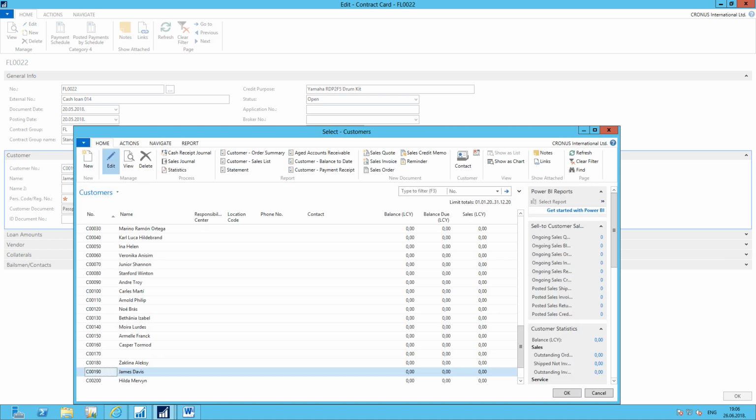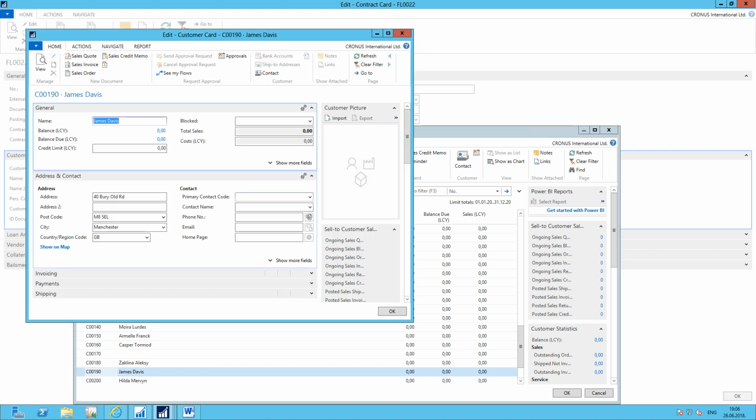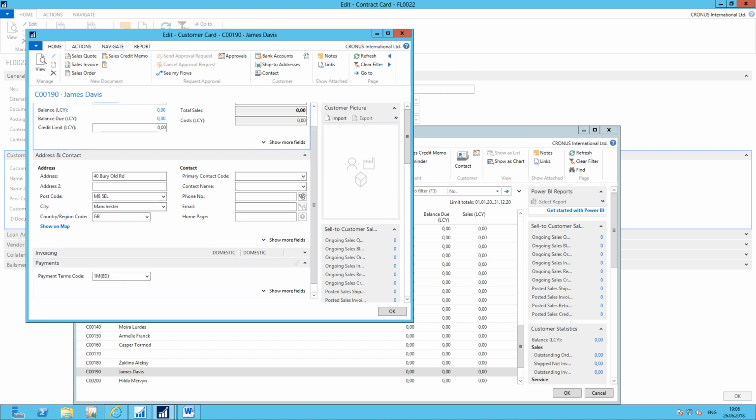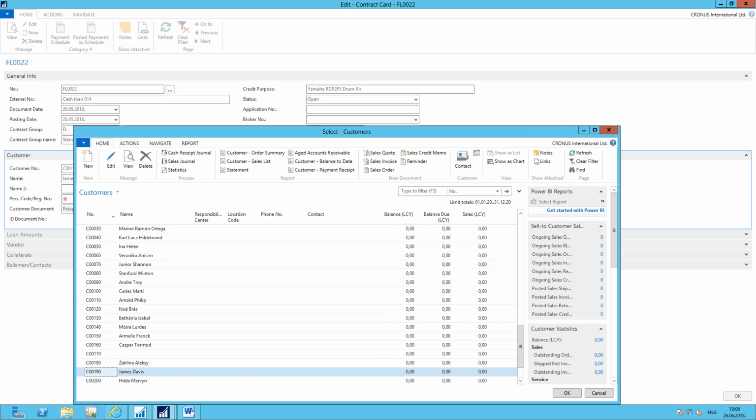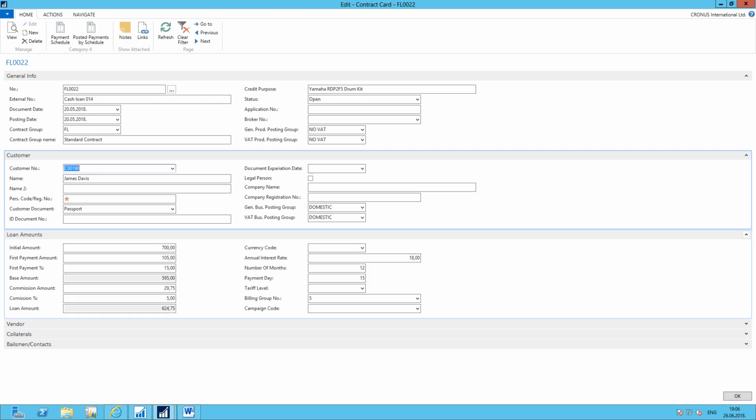Later we have the information about the customer. We have a full customer database with all customers and their data we want to track in the system, which includes also the address, payment details, and the bank account details of the customer and so on. And the most important part of the contract, of course, is the information about the loan we are going to issue to the customer.